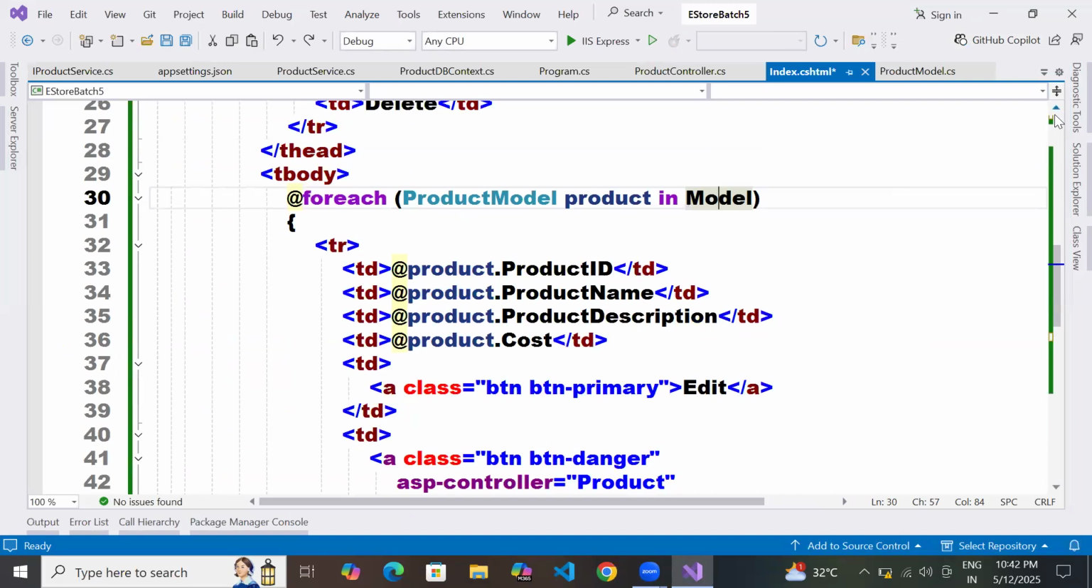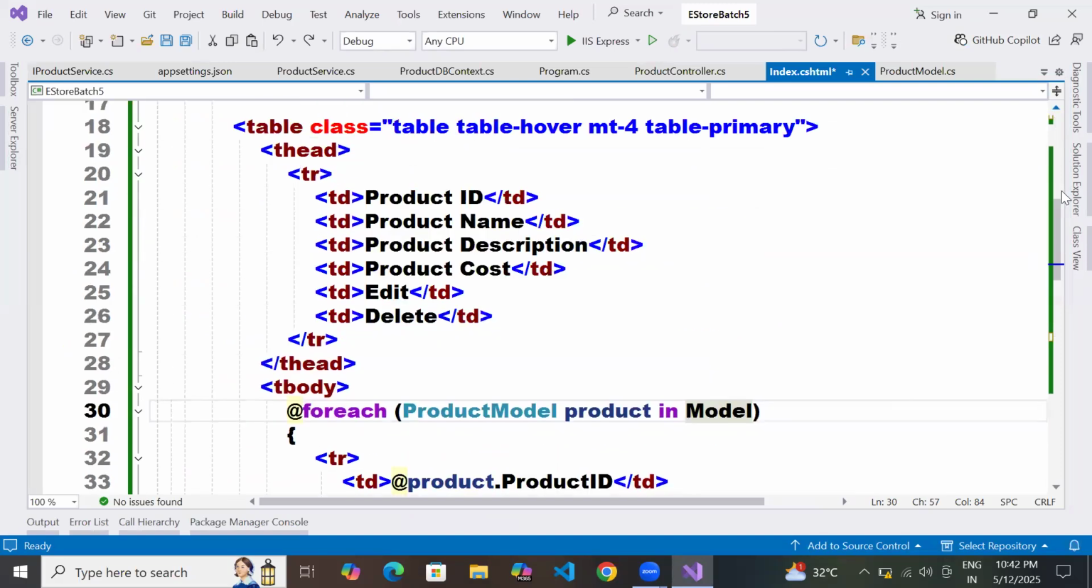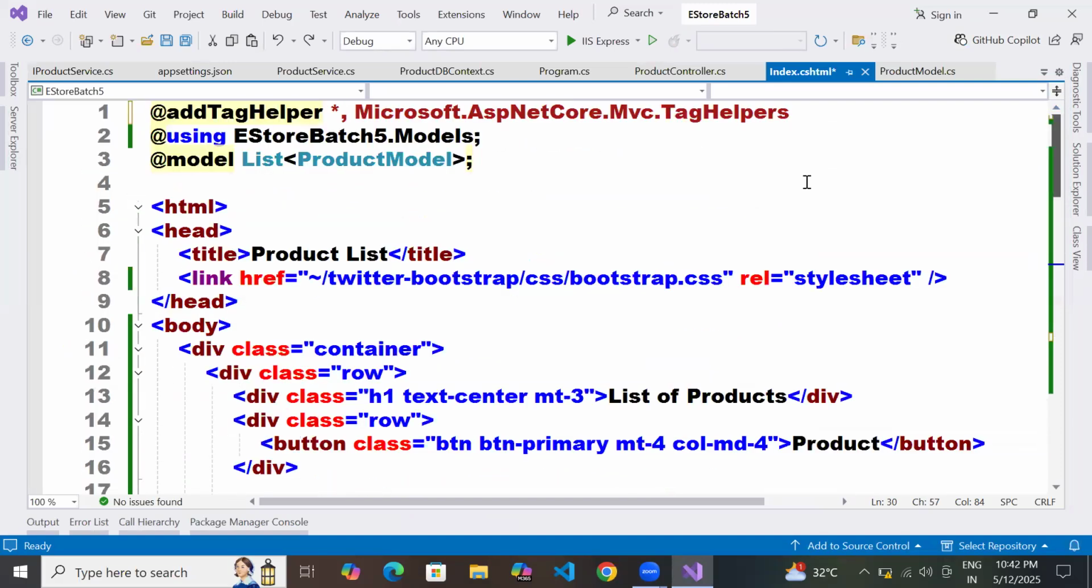Sir, can we pass a custom type as well? Come again. Custom type means what? Like an object, if we have created one. How can you pass an object as a route? That is not the right practice. You should not pass any object in your URL.